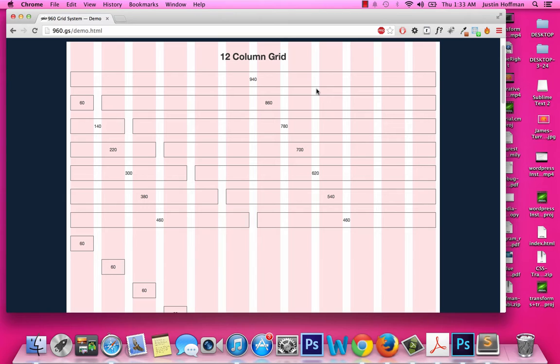So nonetheless, 940 will take you all the way across, and then you'll see that on each side there are gutters. These are the gutters over here. These are gutters here in between. So the gutters on each side will give you 10 and 10, which will add up to 960. And then in this side, you'll see that one column is 60, and this one is 860. And then 140, and it just continues.